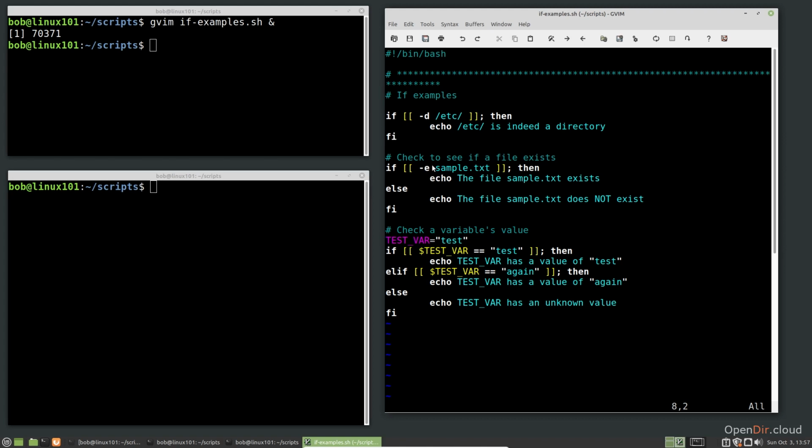The next if statement adds an else statement. Code inside the else block is executed if the test returns false. In this example, the code inside the if block executes if the file sample.txt exists, and the code inside the else block executes if it doesn't. If the file does exist, only the first block of code will be executed. Bash will skip over the else block and continue executing after the fi keyword.